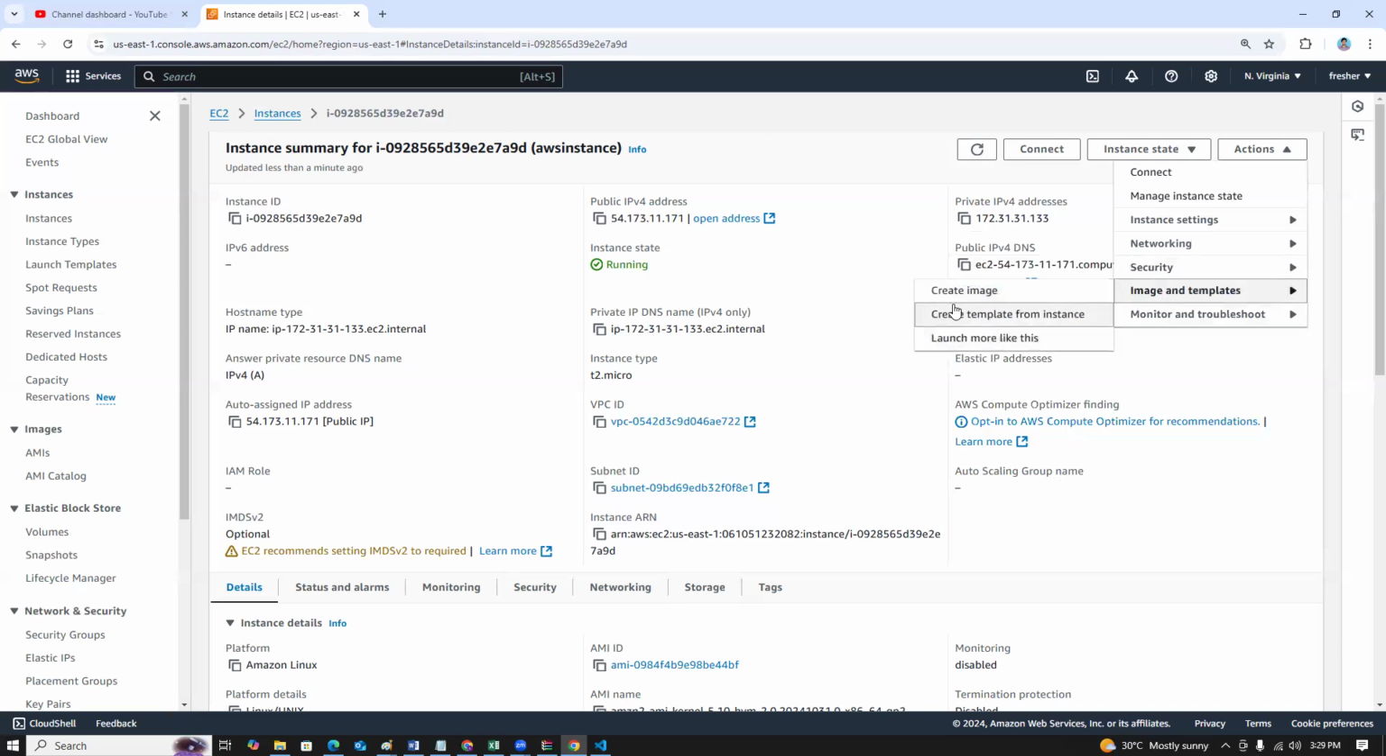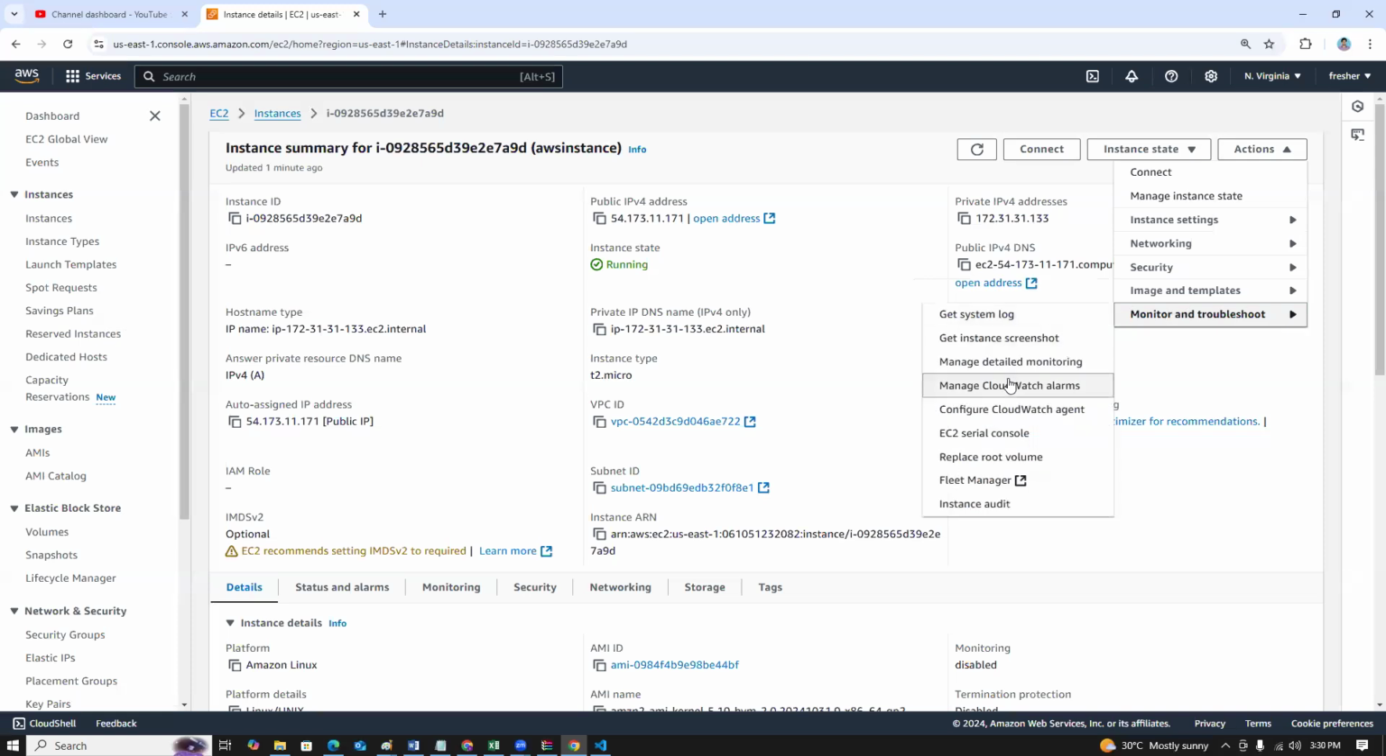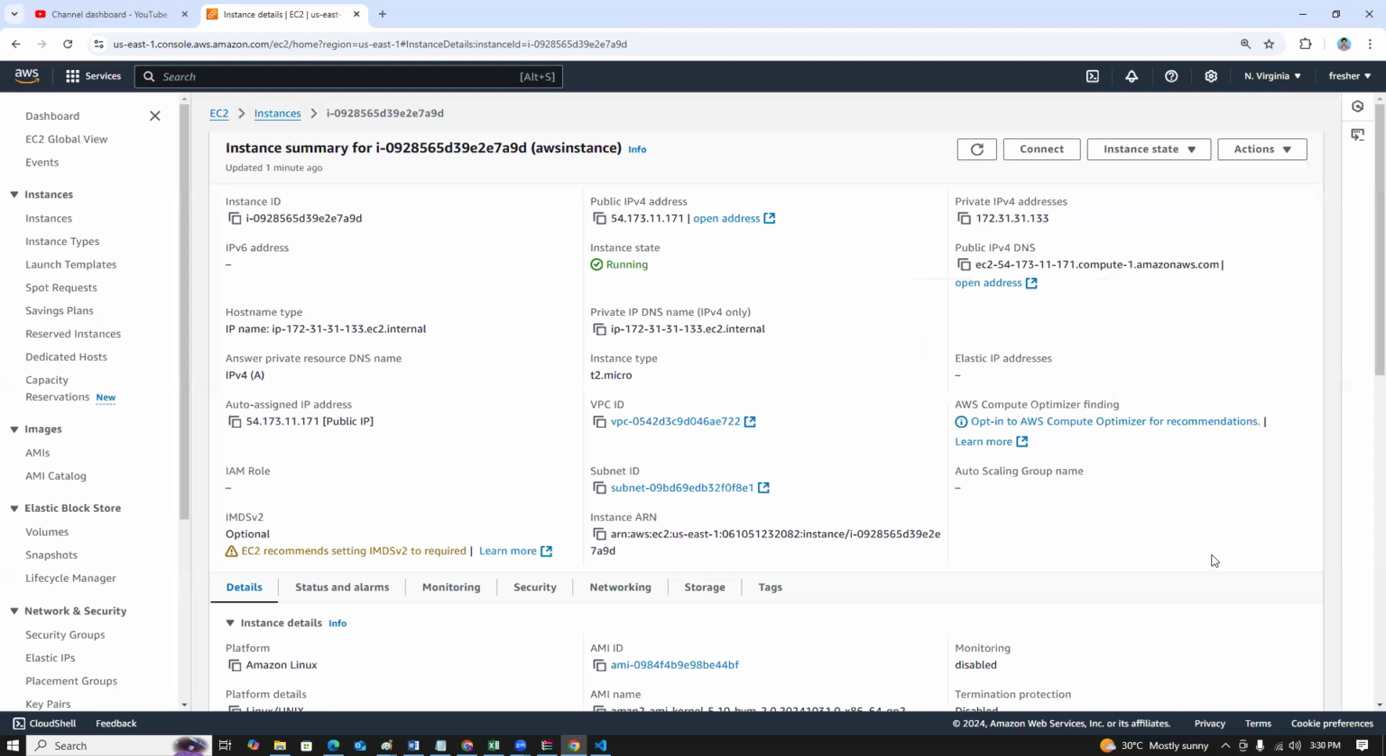Image and templates: create an image, create a template from instance, launch more like this. Monitor and troubleshoot: how to troubleshoot by using CloudWatch.